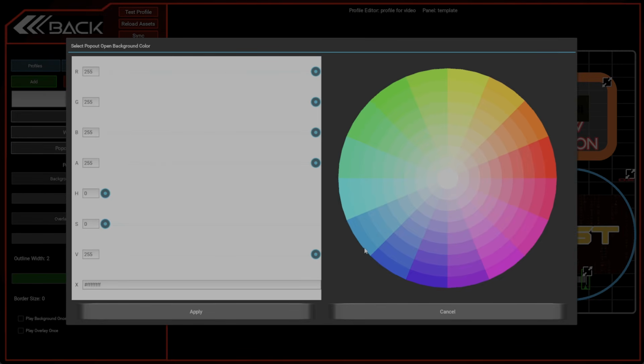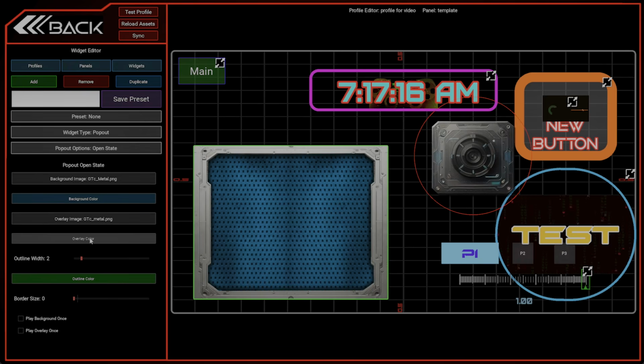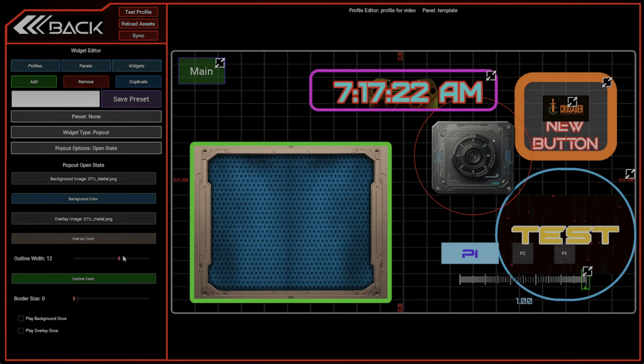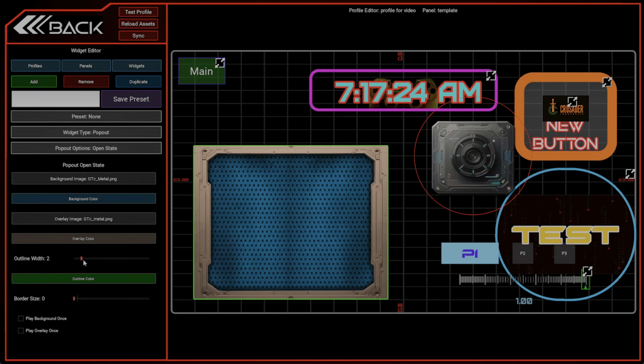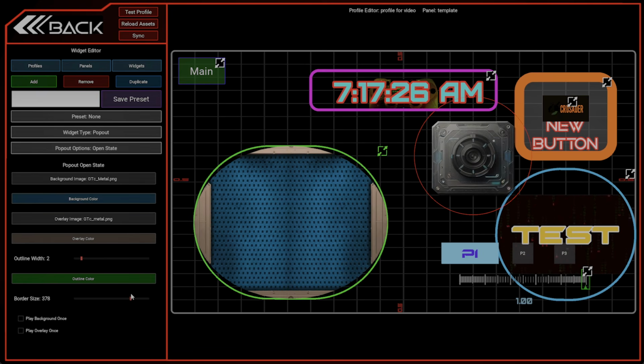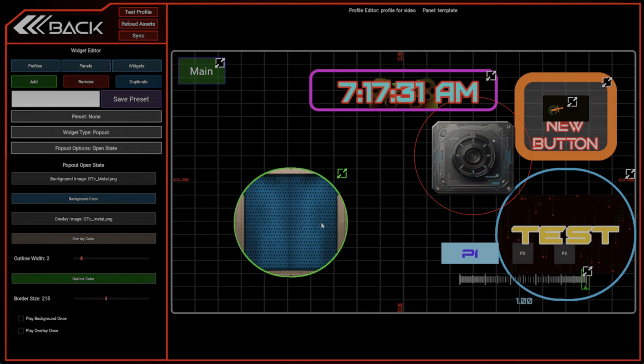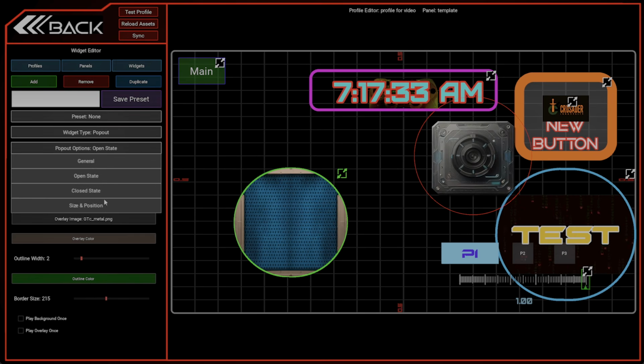And then same thing, we can change the colors, background color, change the overlay color. We have outline width, so how thick the outline is around it. And we also have border size. So we can essentially make circle panels.